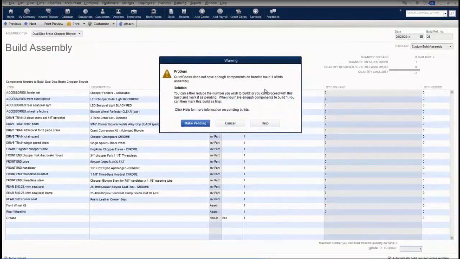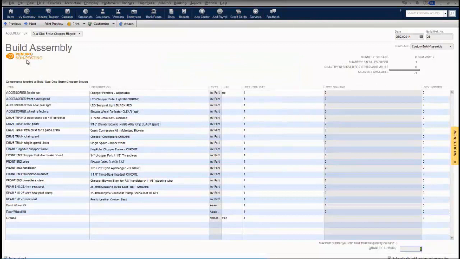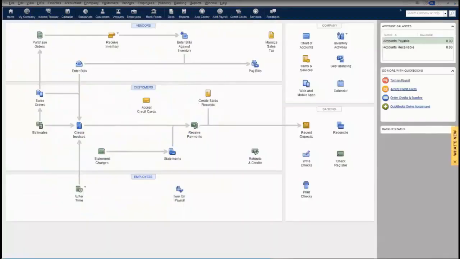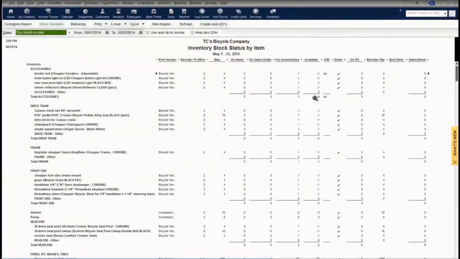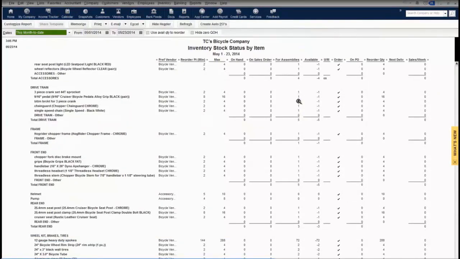So I need to make it pending. So I will click on the Make Pending button. That will put the pending stamp on the assembly and then I'll build and close. Now we'll go back and take a look at our inventory by stock status by item report. Now we have a quantity showing in the For Assemblies column. This says that the system now knows I need to order the inventory in order to build the assemblies.